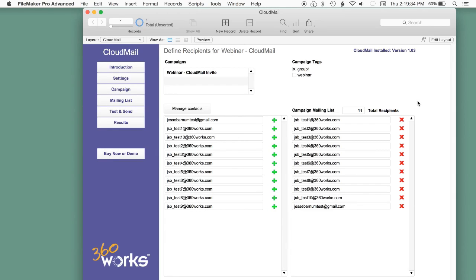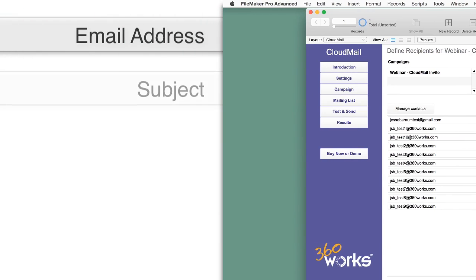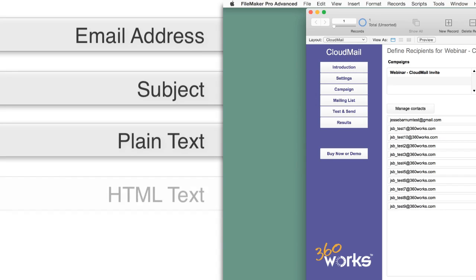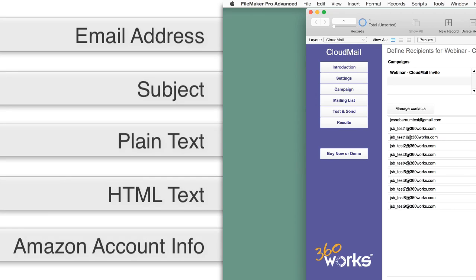Yes, exactly. So what do we have to pass to this from starting point? The name and an email? Email address, subject, plain text, HTML text. That's all you need. Okay. Oh, and obviously your Amazon account information.